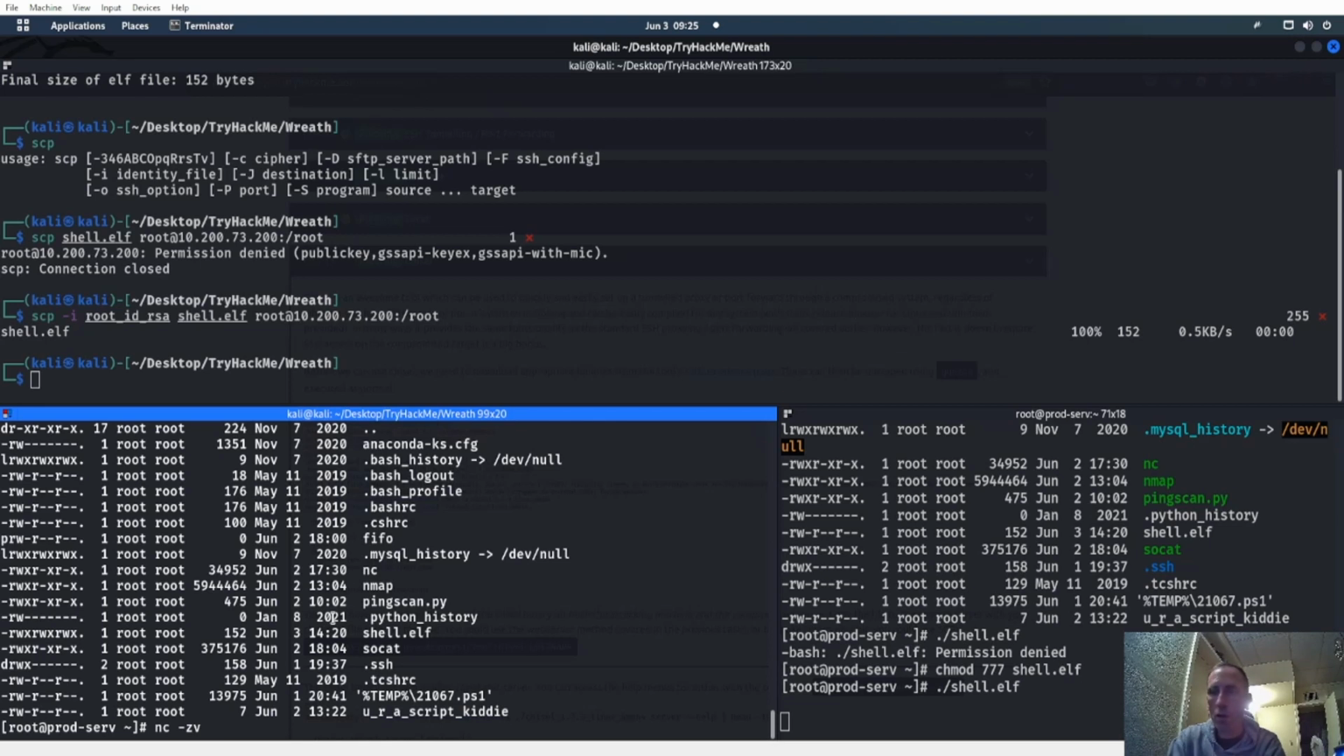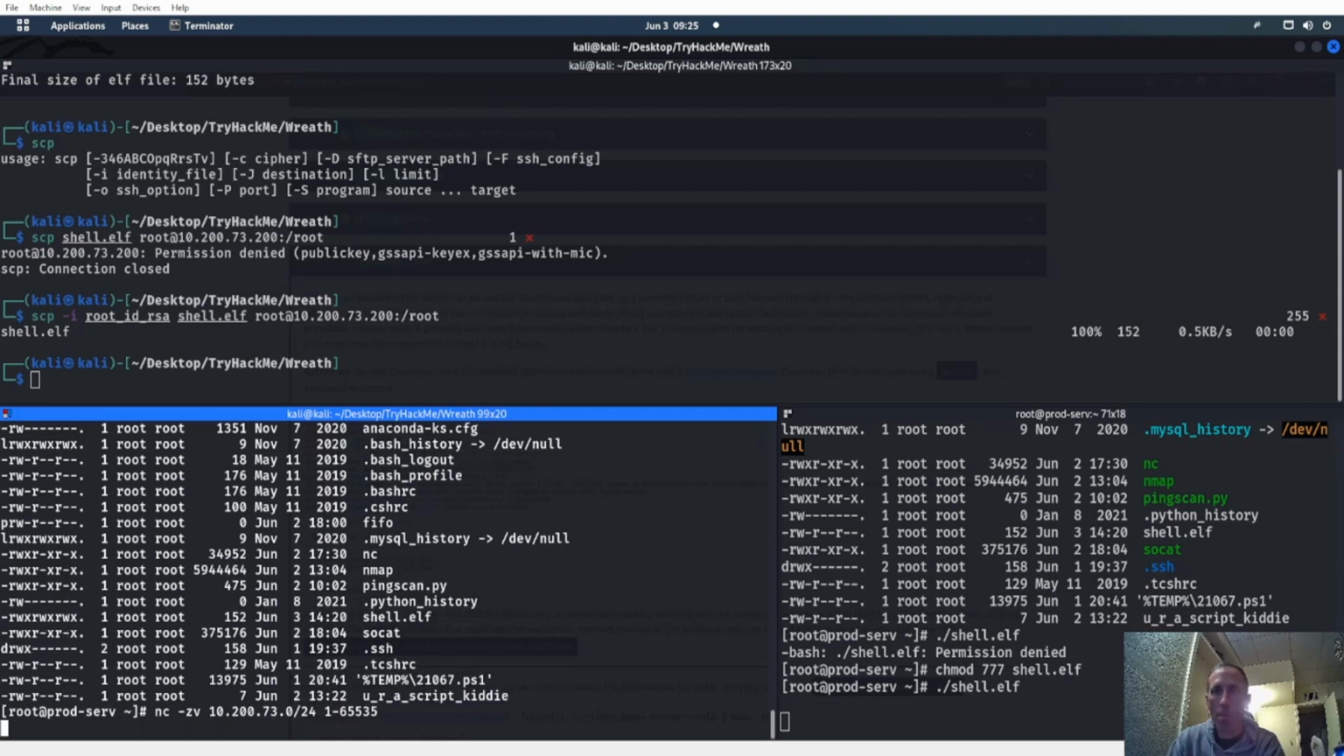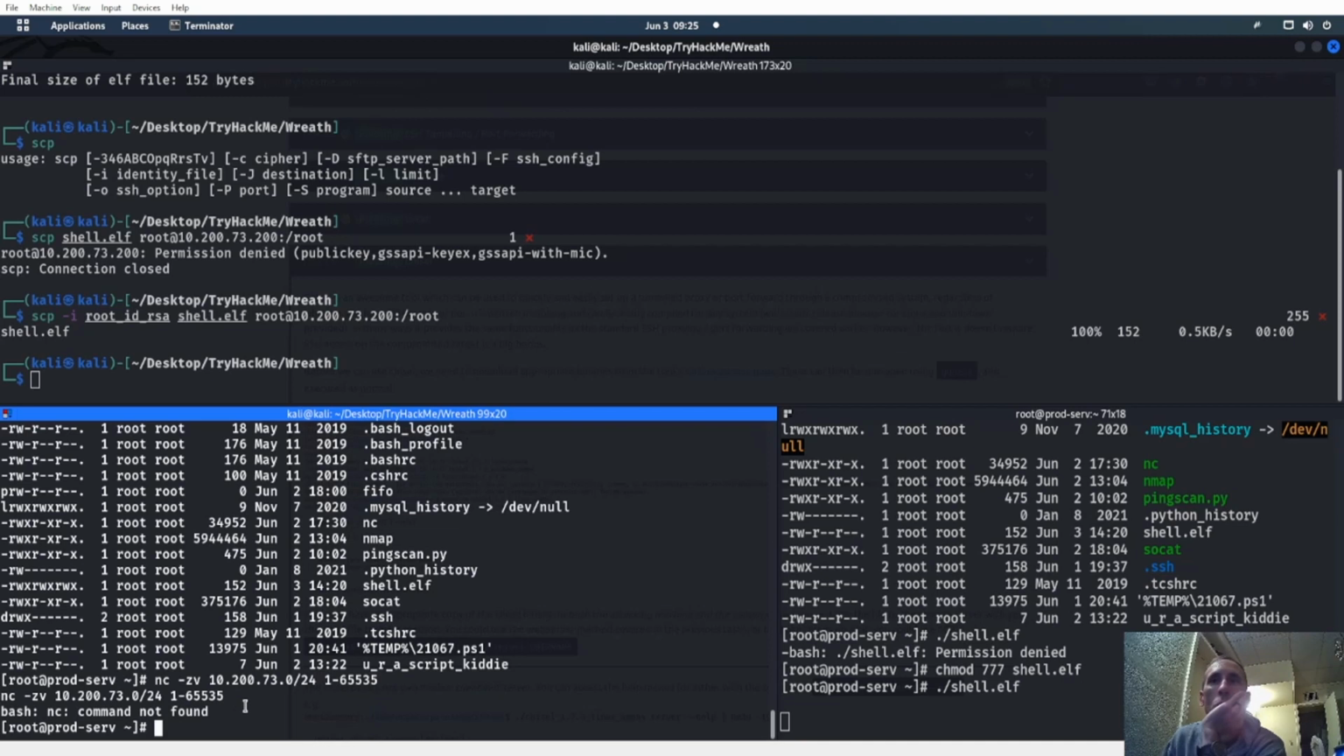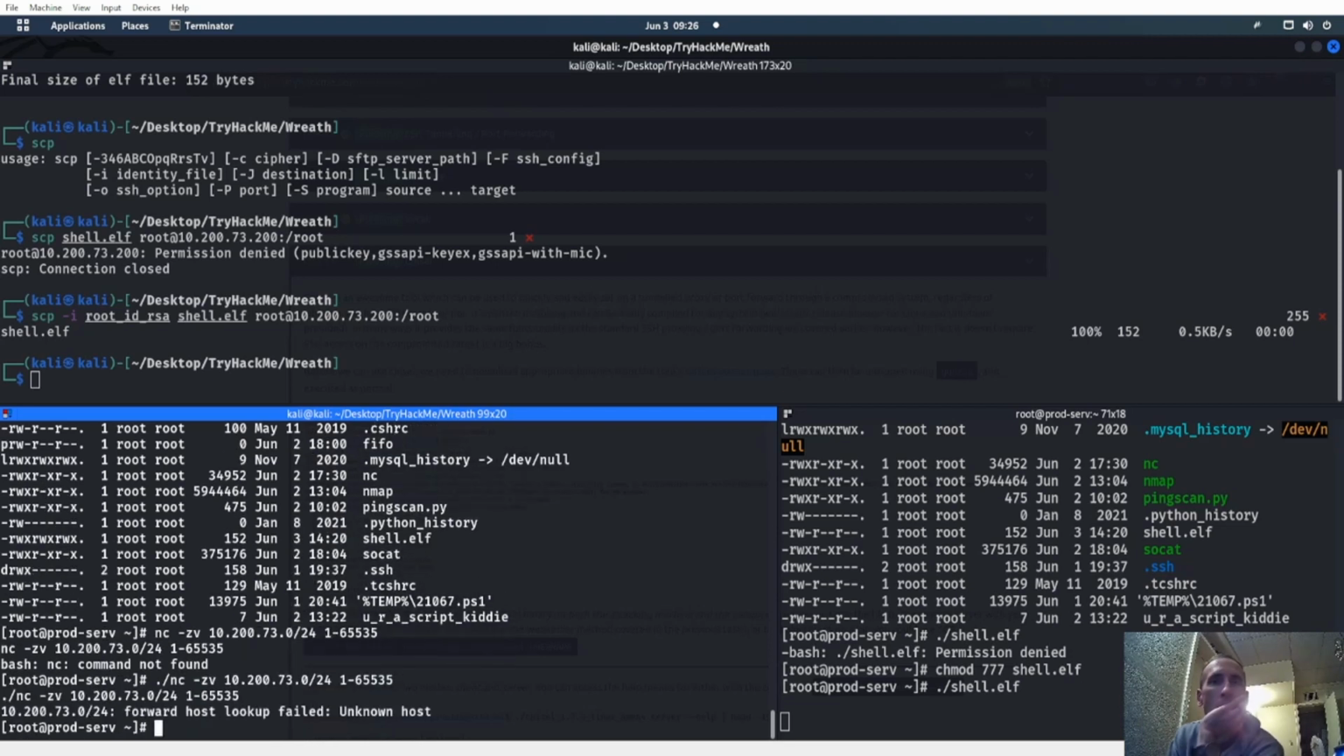for the network of 10.200.73.0/24, and we're going to look for 1 through 65535, right? And that's going to go out. Oh, okay. Oh, you know why? I have to do a period slash netcat because it's running as a binary. Forward host lookup failed, unknown host.